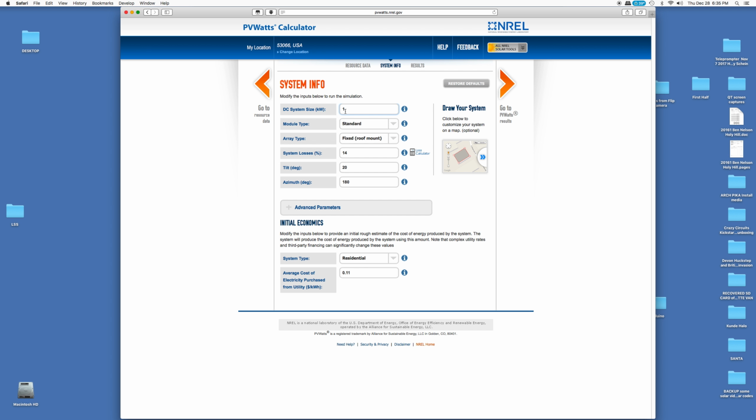By now you should have already looked at your electric bills and know about how much electricity you use on average in a month and through an average year. First of all, I typed in the 1 for my system size. Module type, we're going to stick with standard. Array type, there's a couple different types here. We can do trackers, for example, but I don't have that. I have a roof mount.